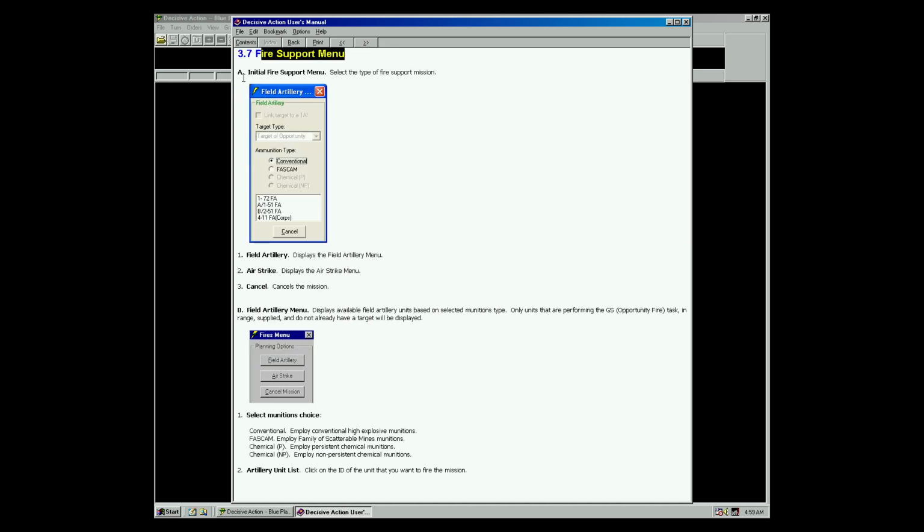Fire support menu. Initial fire support menu. Select the type of fire support mission. Okay. Oh, that's... I don't know. Where's the type? Okay, 1. Field artillery. Displays the field artillery menu. Airstrike. Displays the airstrike menu. Cancels mission. Okay, so that's what you're doing. You choose either field artillery or airstrike.